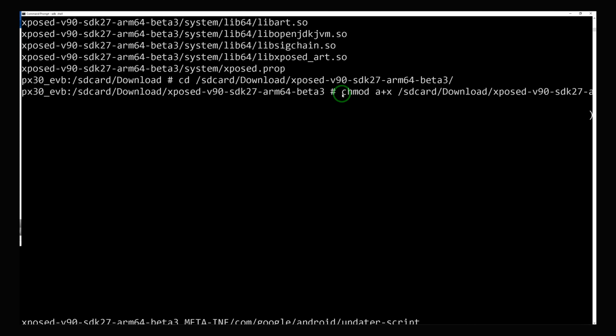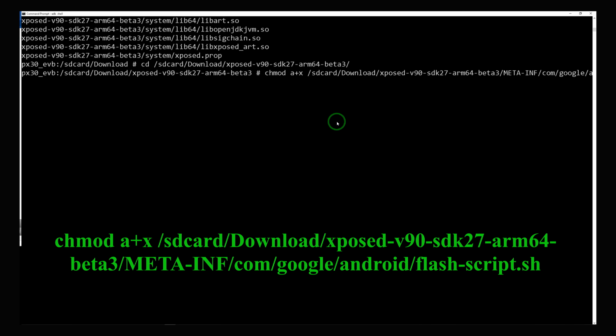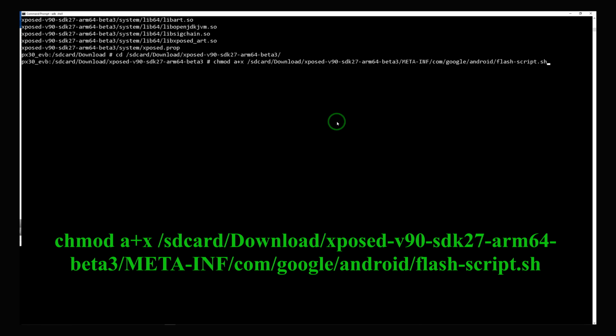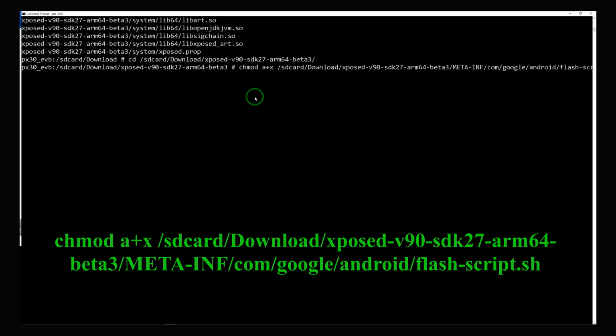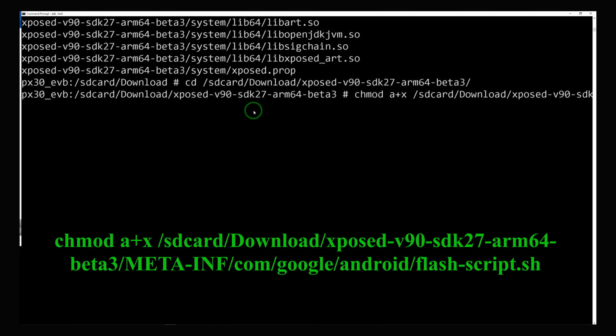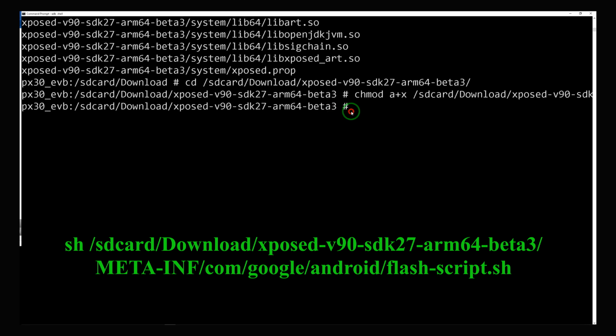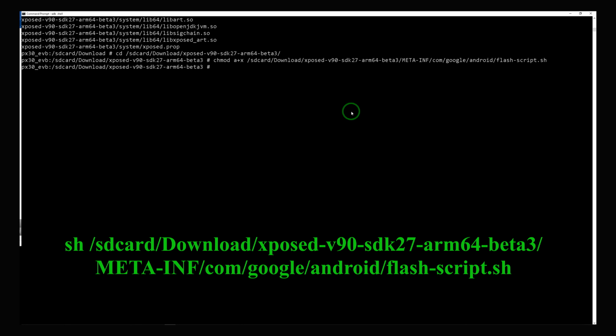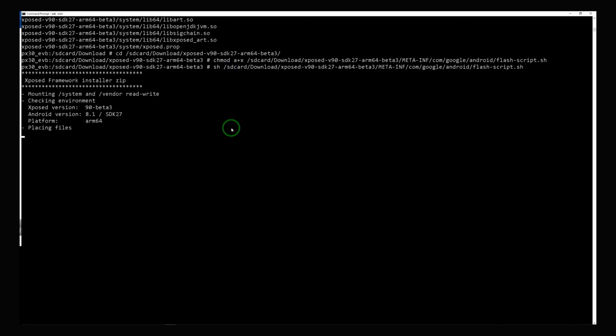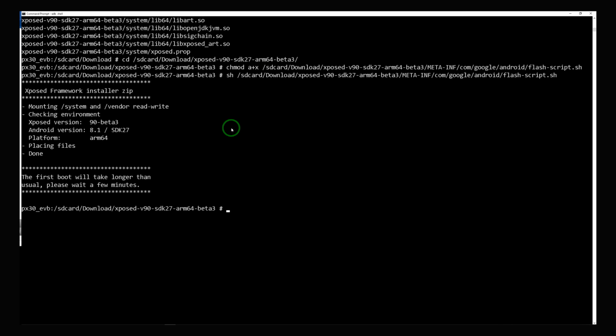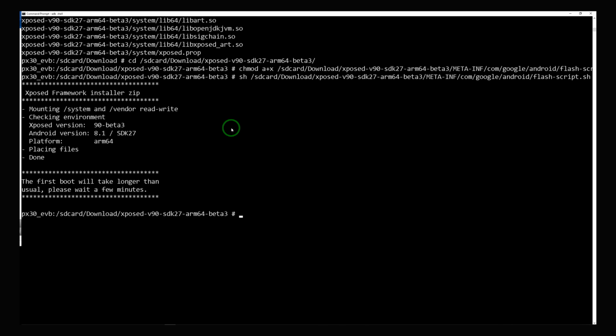Make the installer script executable by running this command, the last one. Run Xposed framework installer script. Xposed installer is installed but not activated. Reboot your device.